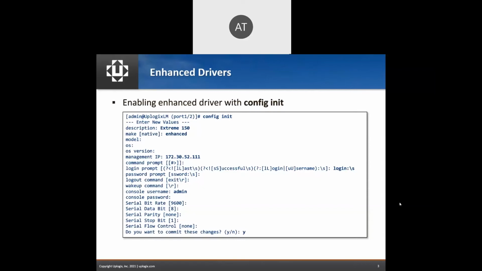So when you want to configure one of the ports with the enhanced driver, you just run config init, just like we did with the Cisco's last time. But this time, instead of Cisco for make, you give it enhanced, and that opens up a couple more options for us. You'd give it the management IP as usual, but then instead of just asking for username and password, we need to define for the enhanced driver what the command prompt looks like so that it can recognize it when it gets logged in.